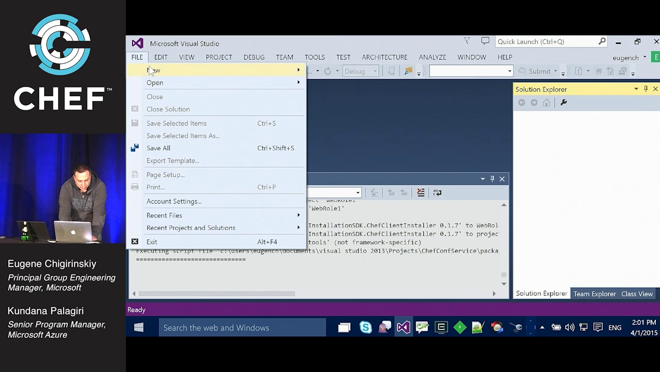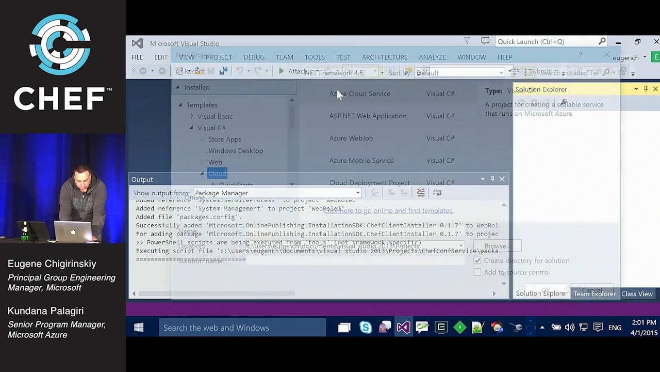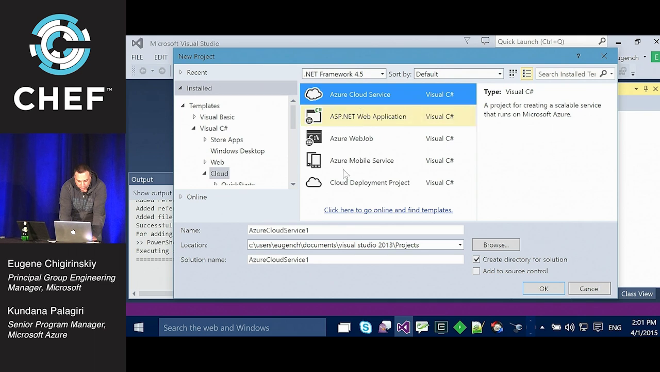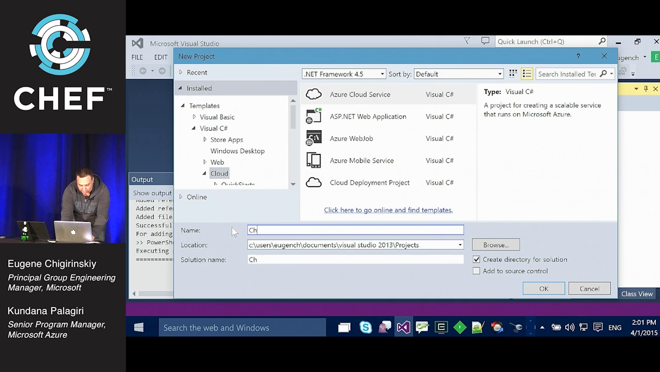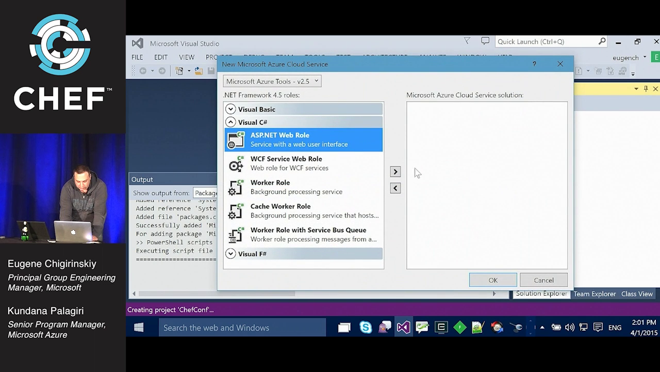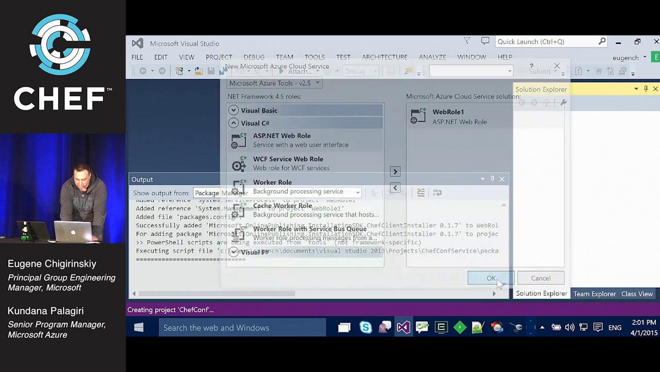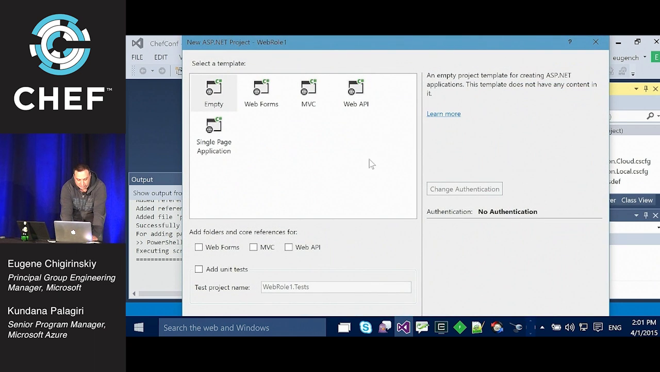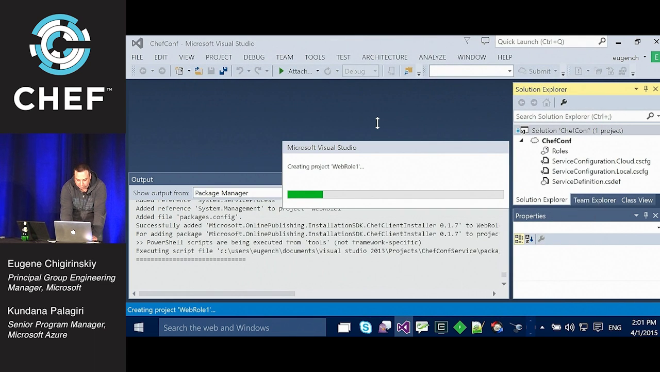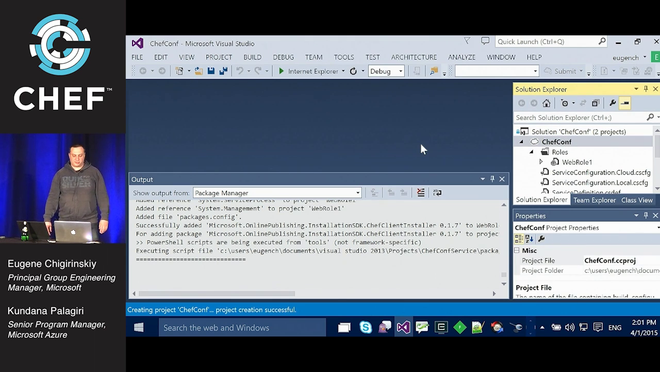So it's going to be a new project. This is a standard Azure Cloud Service, and I'll call it ChefConf. I just want to do the standard ASP.NET web role, everything that Microsoft has been working on for years, and I'm going to do the standard empty ASP.NET role. All I'm showing right now is the features of Visual Studio creating a new web service that can run on Azure.